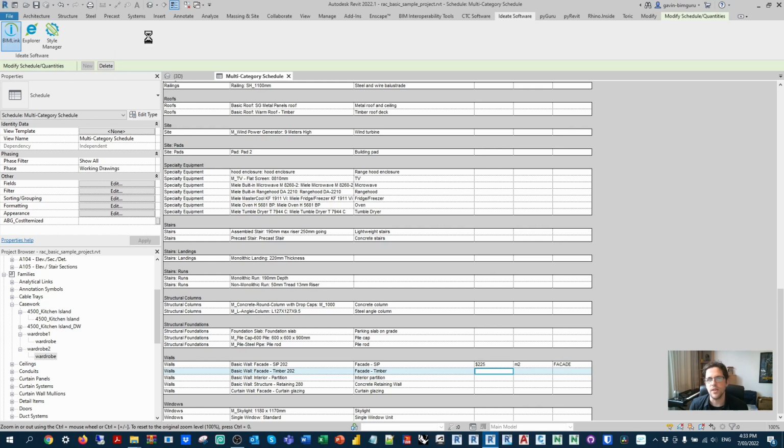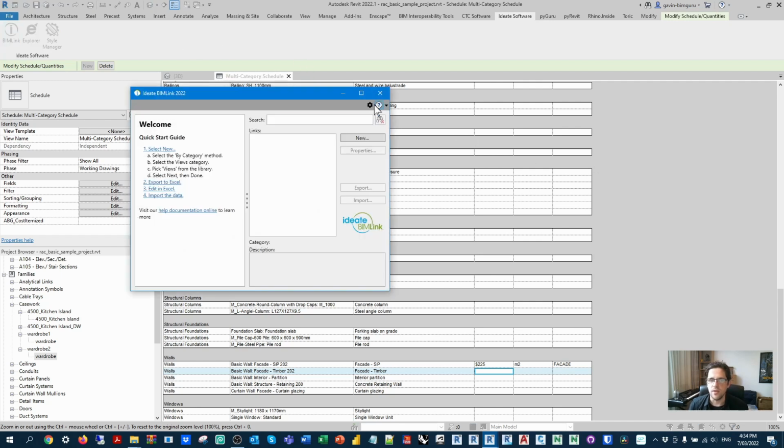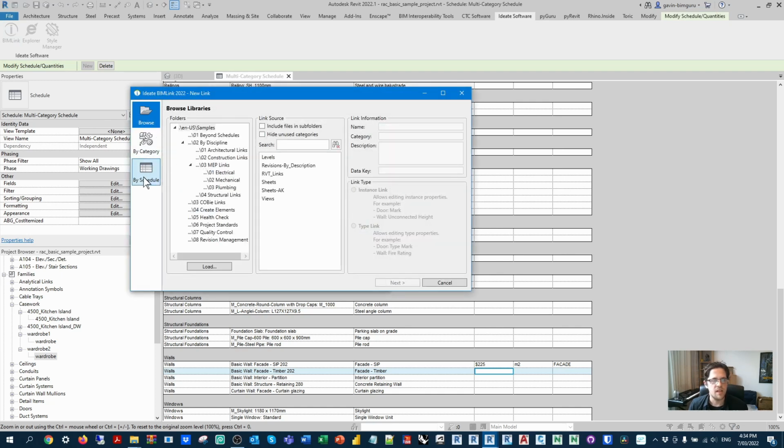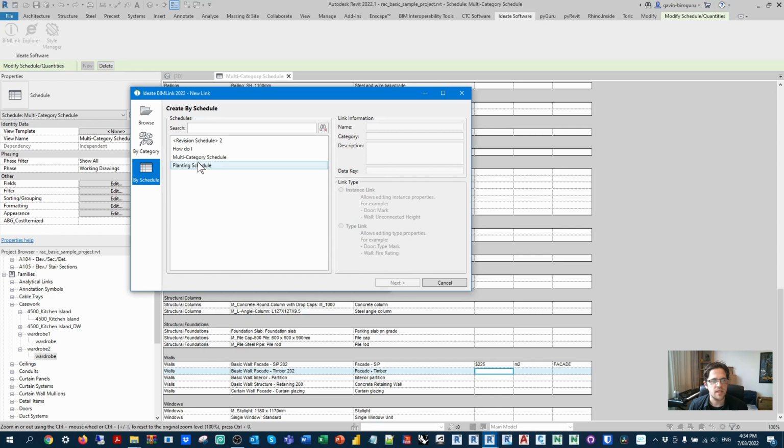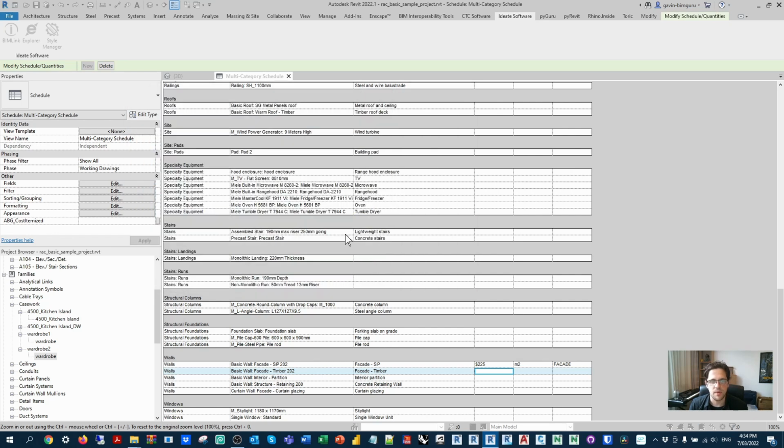And in this case, I want to get all these types out of the schedule that I've already set up for myself. So once it loads, we're going to create a new link and we're going to base it by schedule. In this case, I'm just going to pick my multi-category schedule and do this as a type link, which will allow me to actually modify type properties and view my data in types by rows. So if I go next, it's now going to set up the properties for me.